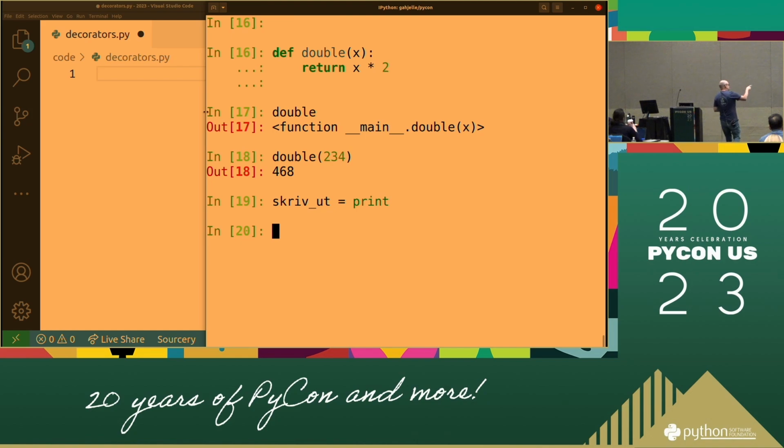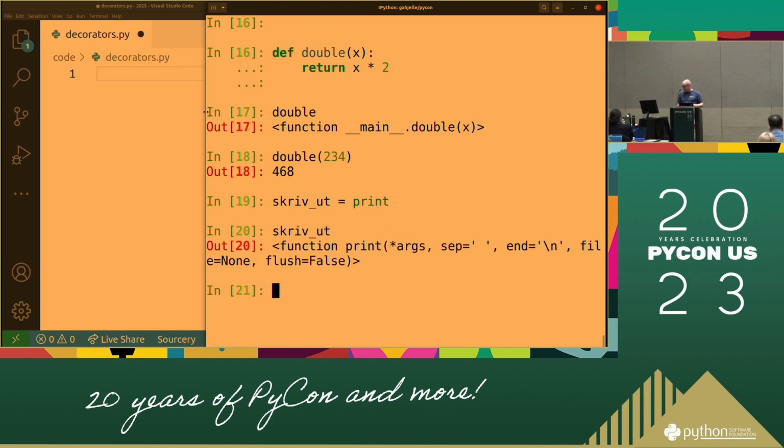So this is me starting to translate Python into Norwegian. And we can see now this skriv ut here. If I ask it just what you are, it is the print function. And I can use it to say something like, hi, Python. And it prints this out for me. So that's kind of one thing we can do with functions. We can give them different names if we want to.